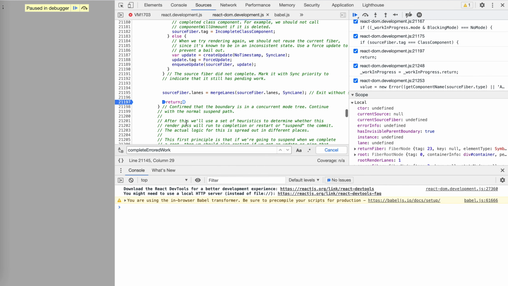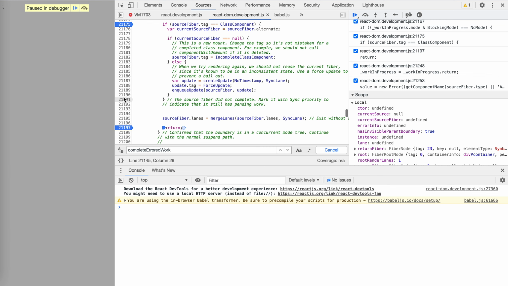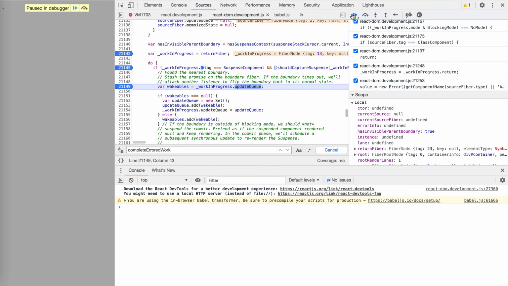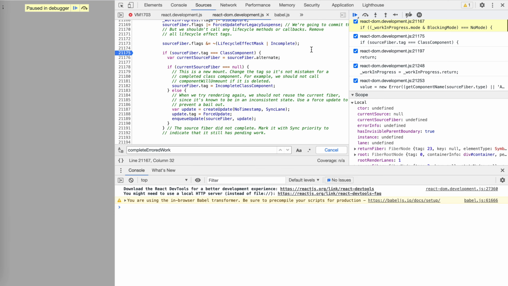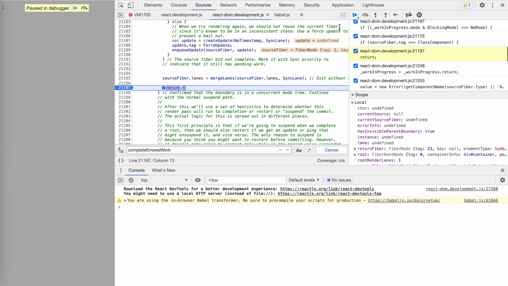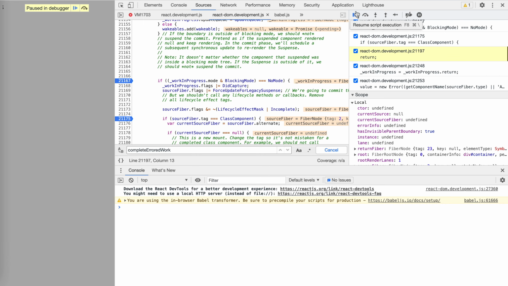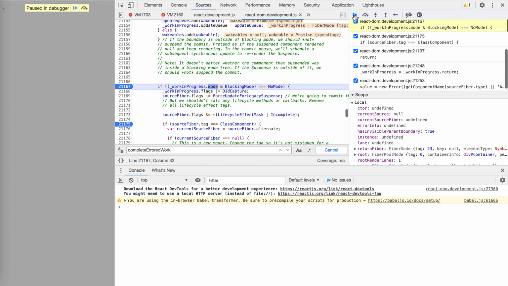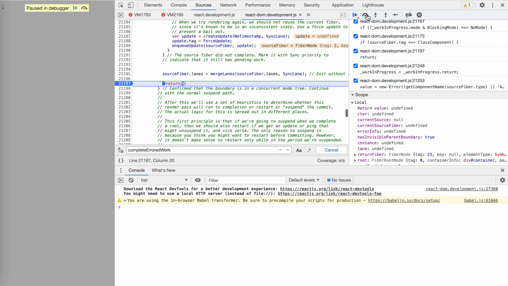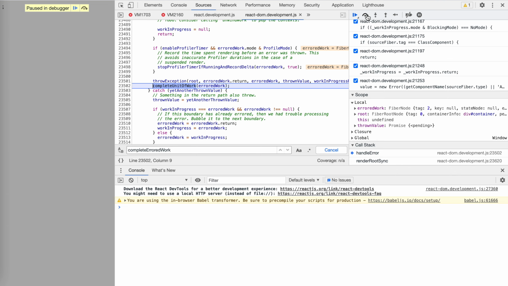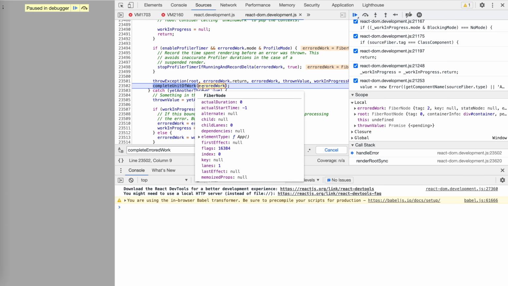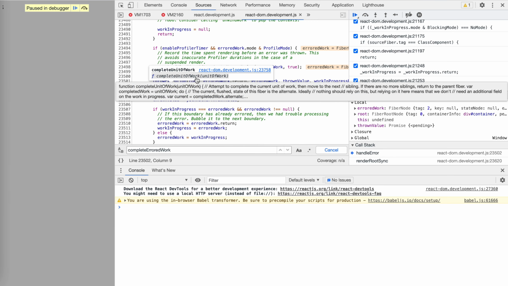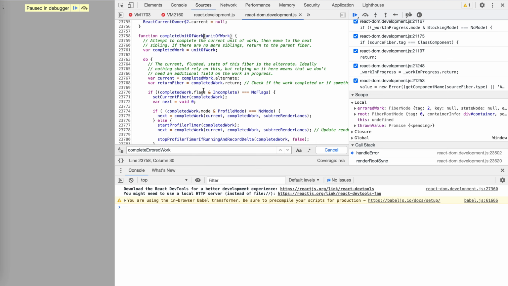We'll see that at enqueue update. Is there something here? No, it's not class component. So it just returns, and then goes to the next one, to complete unit of work. The error work now is the app. Of course. In this complete, actually we would recursively complete. Right? Let's see what happens here.